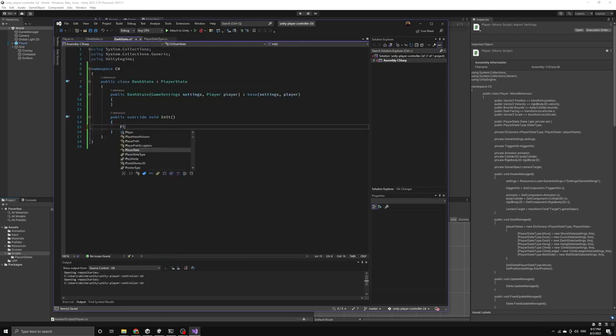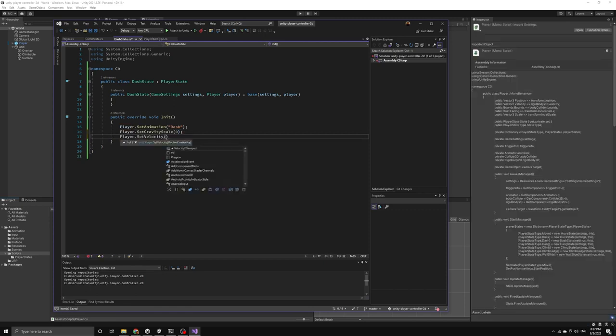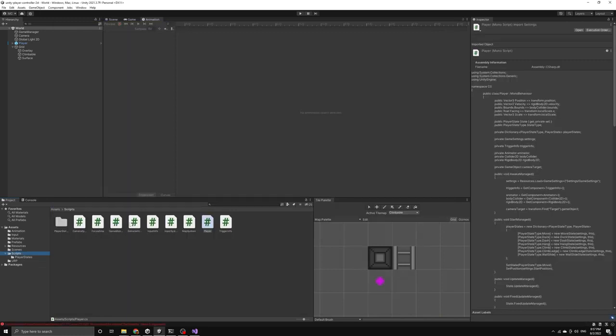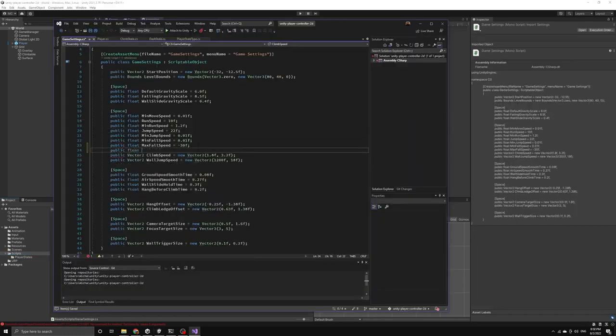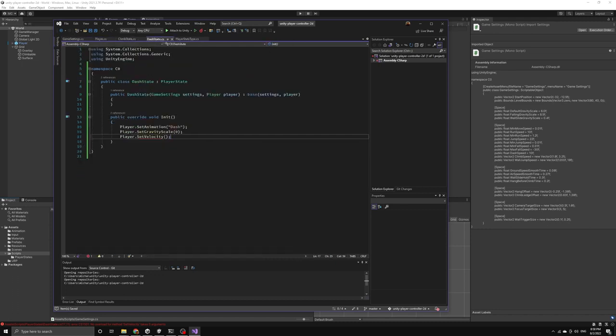We will start by using the player reference to begin our new dash animation clip. We're also going to set the gravity scale to 0 because this will give us a nice powerful horizontal dash that isn't dragged down by gravity. The next thing we need to do is introduce a new setting that defines the dash speed for the player. We can return to the dash state and apply this speed to the player when the dash state begins.